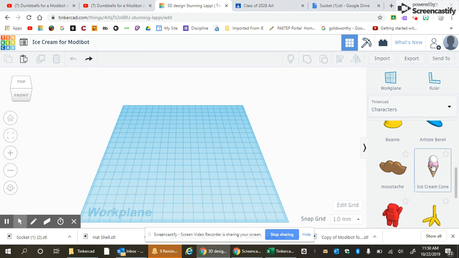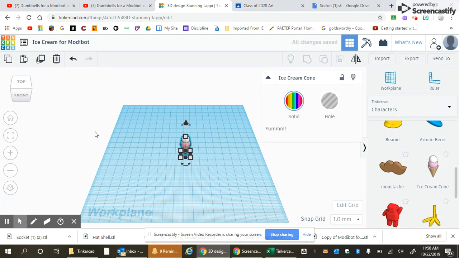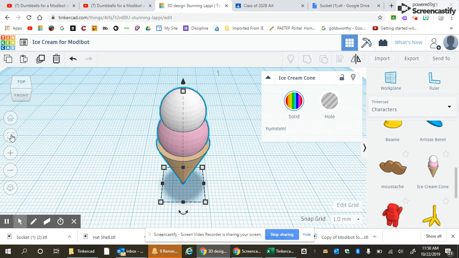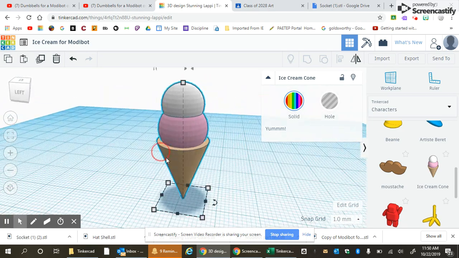I didn't make this, but I want to use it as an example. Ice cream cone. I'll pull it out to the middle. I'm going to zoom in. I like this second button to zoom in. You can see it in the round.